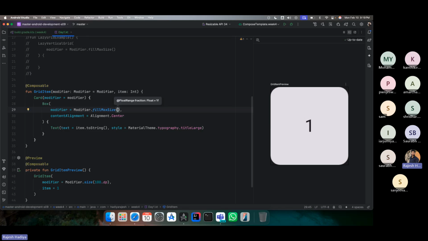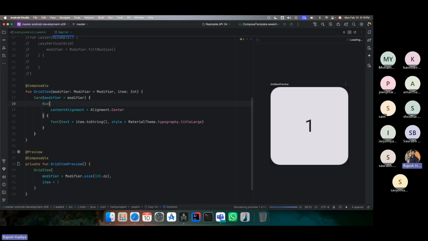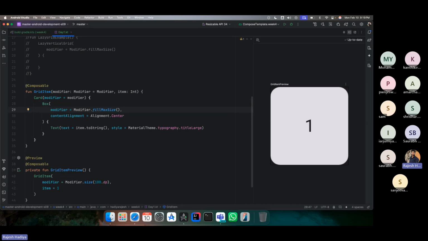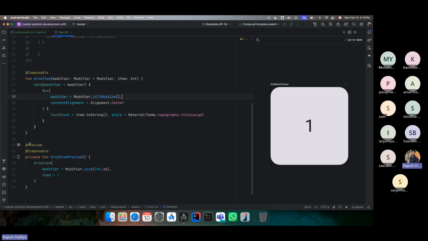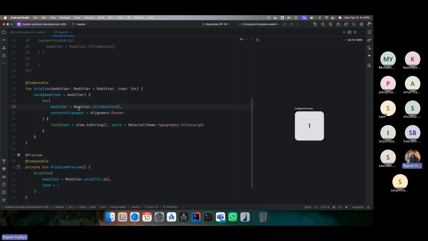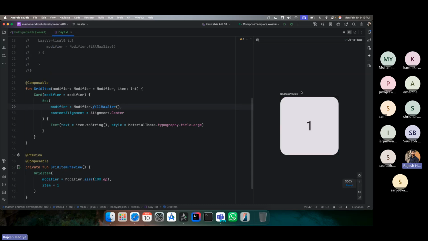Again, Compose is very declarative, so you need to tell everything at once. This was missing. As I mentioned earlier, by default the nature is to wrap content, from the XML world. So it will only take the space that is required to display this component. You need to tell it, okay, I want to fill the maximum size. So that was missing. Yep, that was awesome, man, thank you. Okay, done.